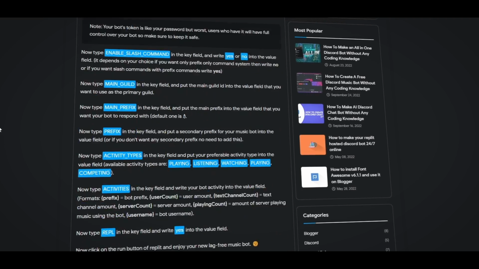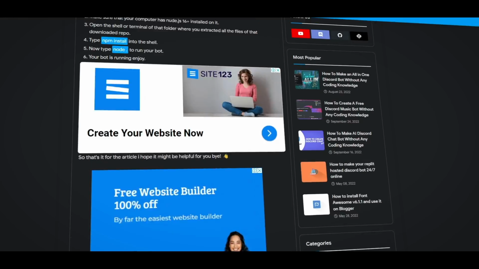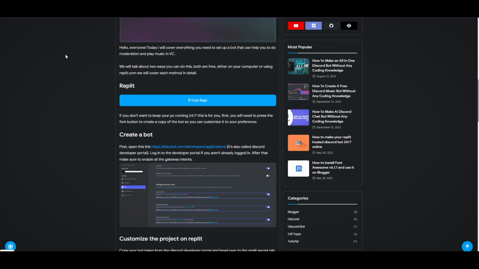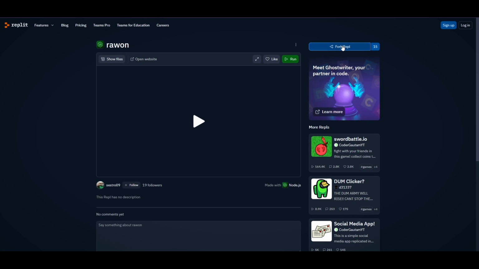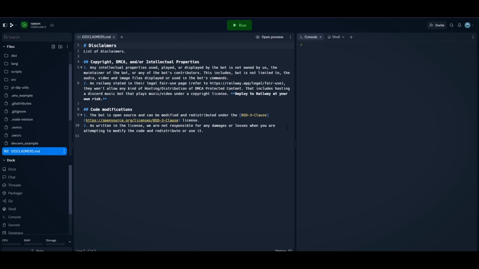You will get the link in the description box as well as in our Discord server. So now click on this blue fork Replit button and fork this Replit project. So after forking is done, open the Replit secret tab.